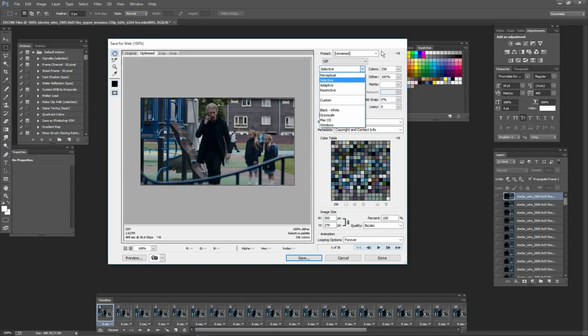Basically, you can play through these, but I recommend just sticking with the default settings, unless you know what you're doing, right? I prefer to always have colors on 256 and dither at 100% just because it maintains the highest quality. But you can change the other to 99% if you want to, if you have to make the file size smaller to fit the Tumblr limit, right?